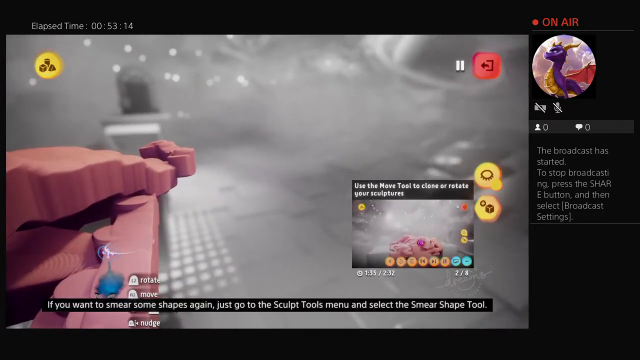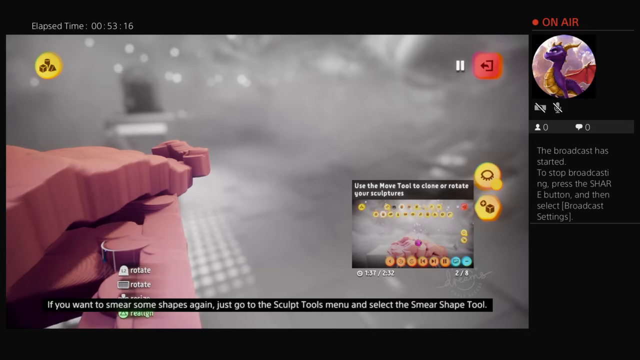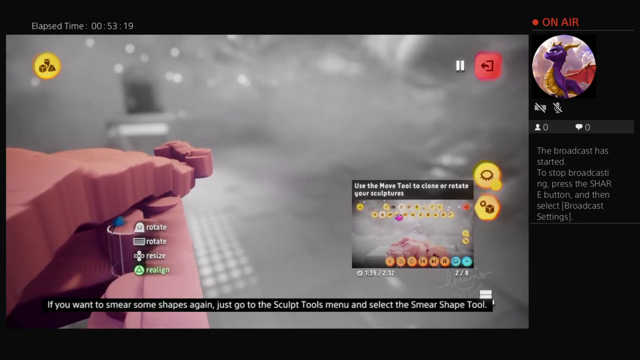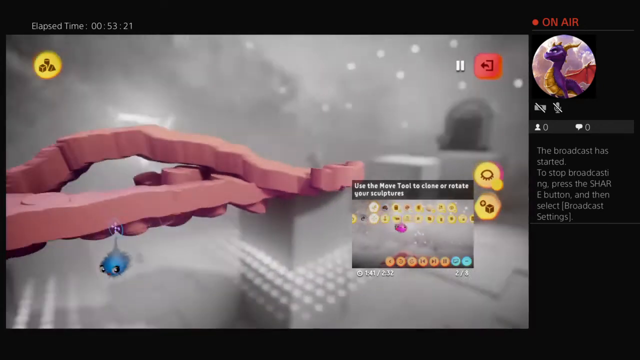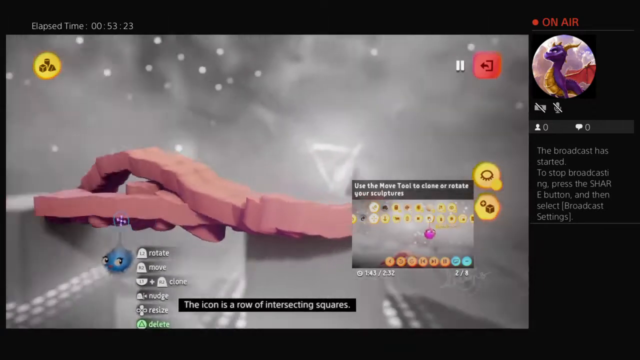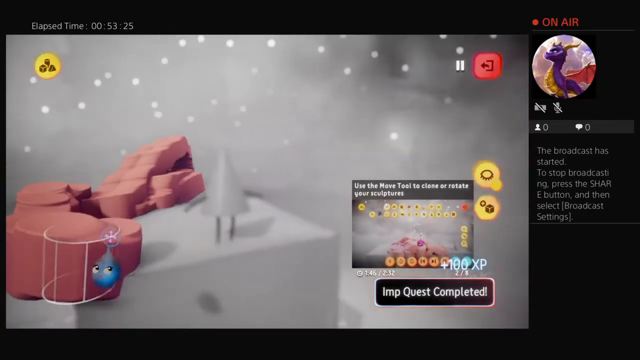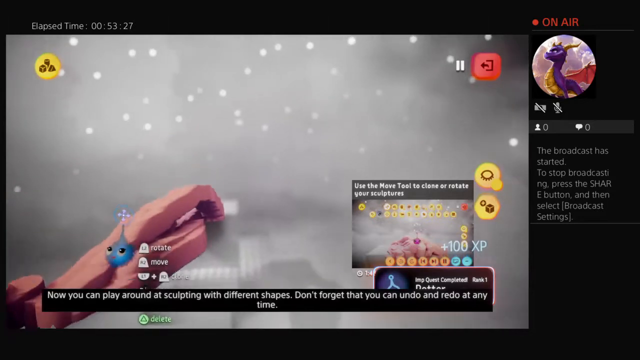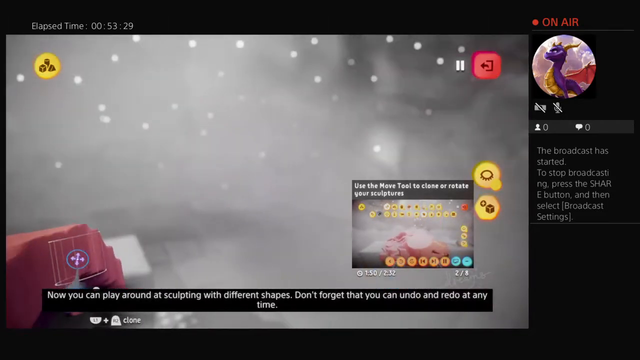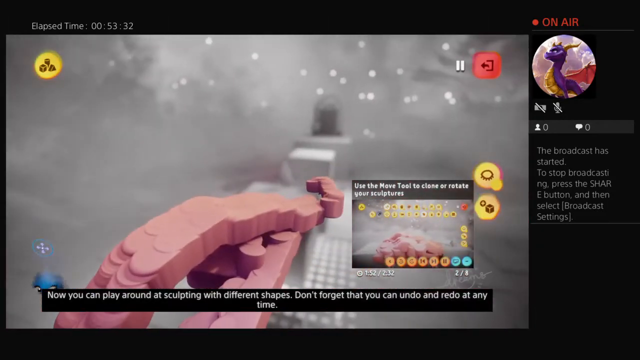If you want to smear some shapes again, just go to the Sculpt Tools menu and select the Smear Shape tool. The icon is a row of intersecting squares. Now you can play around at sculpting with different shapes. Don't forget that you can undo and redo at any time.